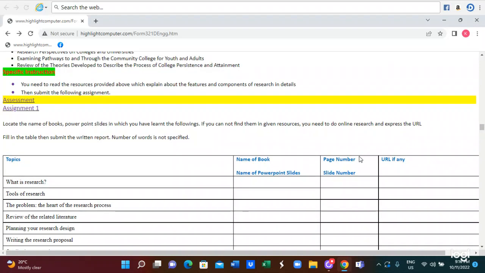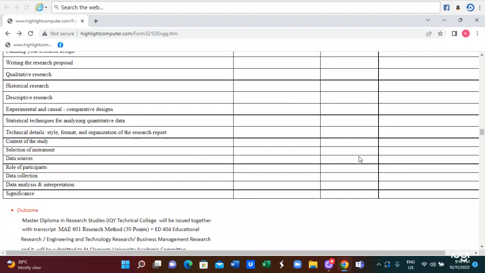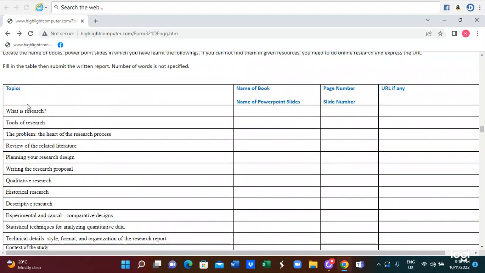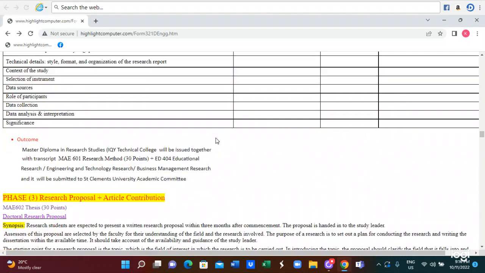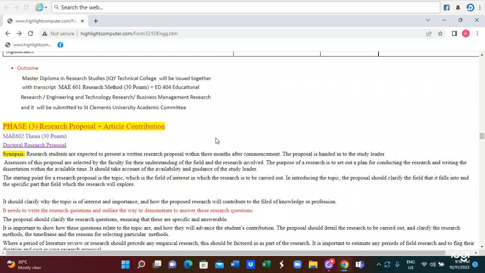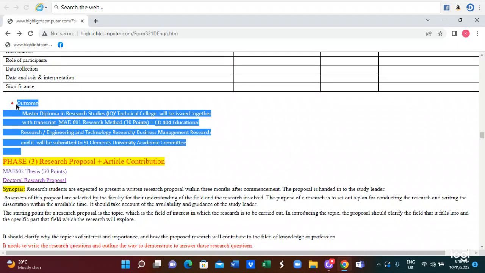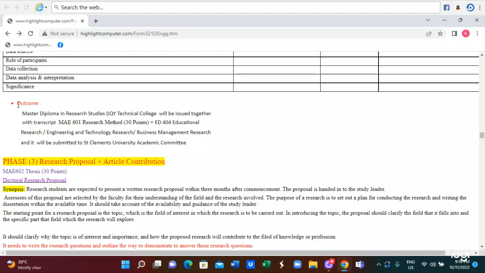In this case, you can finish part one, assignment one. Assignment one is the outline of the research, the topic features of the research. You have to find out those features: you read the book and note which page numbers, which URL, which online study relate to those features. You fill in this table and submit it. This is the way you do the exercise.